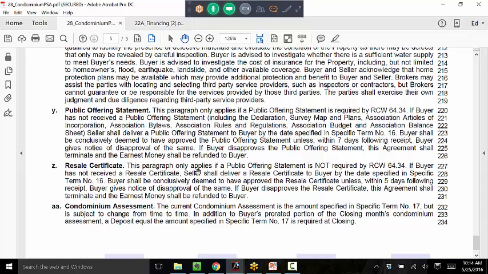So if they have 3 days to give it back to me and they give it to me on day 2, well, now I have 3 days from there. If they have 3 days to give it back to me and they never give it back to me, my 3 days starts when their 3 days ends. But this doesn't say that. So that means they got to provide it and your 5 days starts when they provide it.